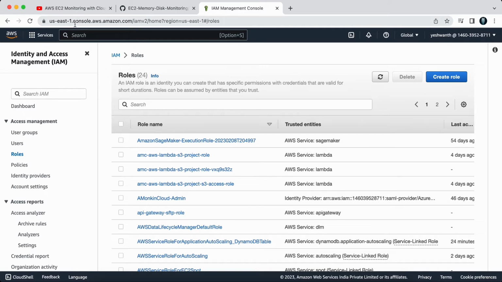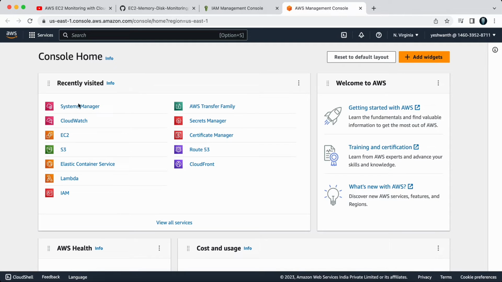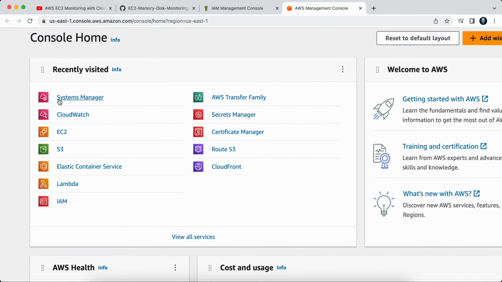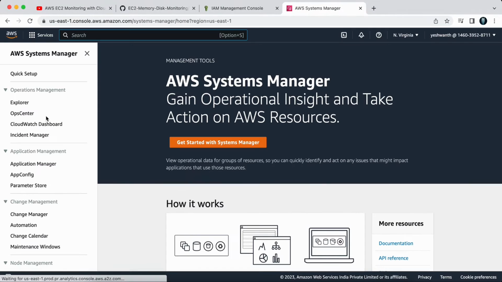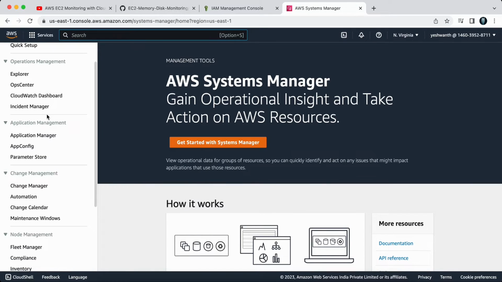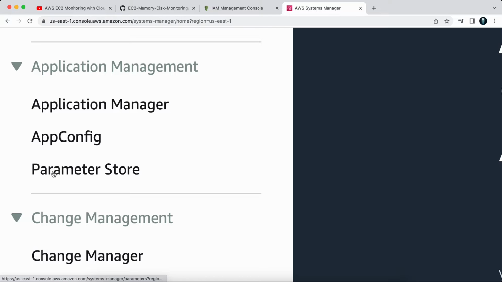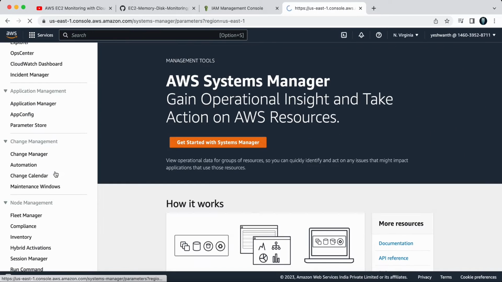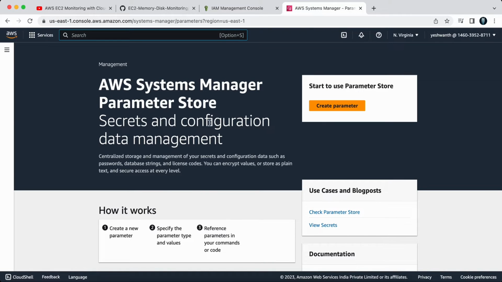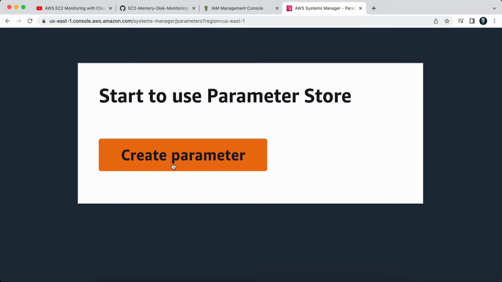I'll go to my AWS console. I'll open a new tab, and I'll open the Systems Manager. If you see, this is the Systems Manager. I'll click on Systems Manager, and here on the left-hand side, you see Parameter Store under Application Management. Select this Parameter Store, and here you need to create a new parameter. You can just click on Create parameter.